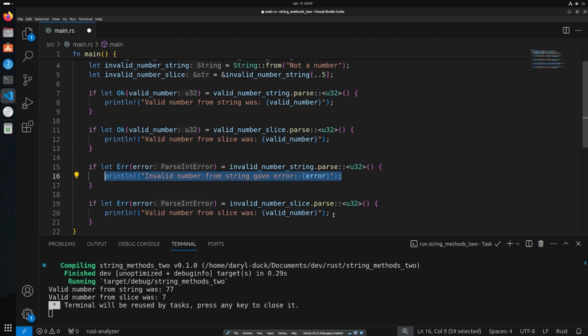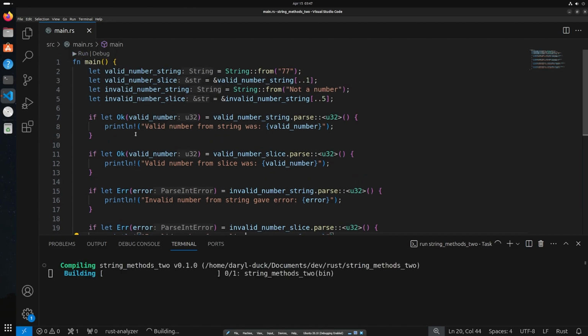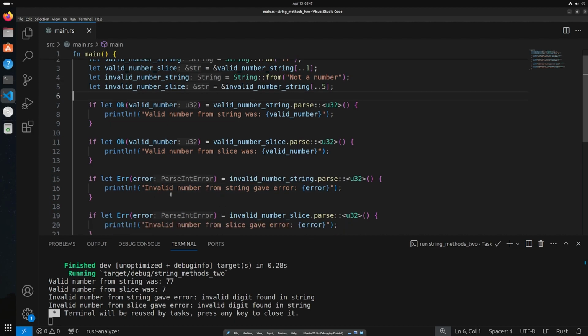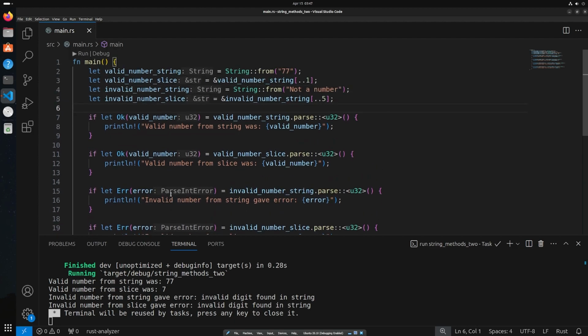And then I'm just going to copy that to the one below and then just say from slice. So now that we've handled the error cases for the ones that won't parse, we should get 4 outputs. There we go. And the error output says invalid digit found in string. So basically, as soon as it found a non-digit character, it fails. That's essentially what it's telling us, okay? So that's the parse function.